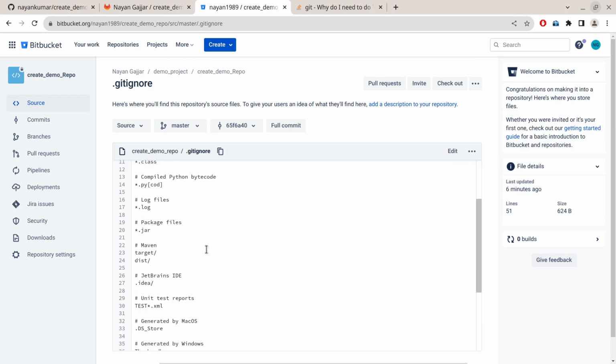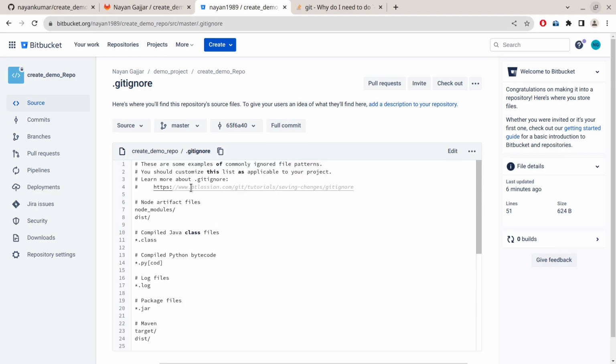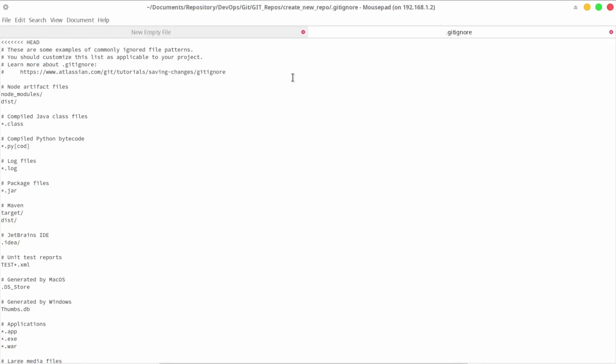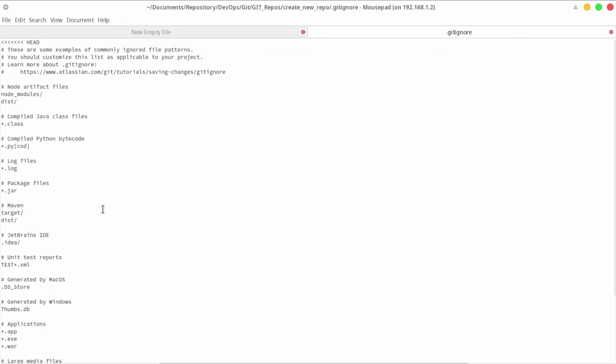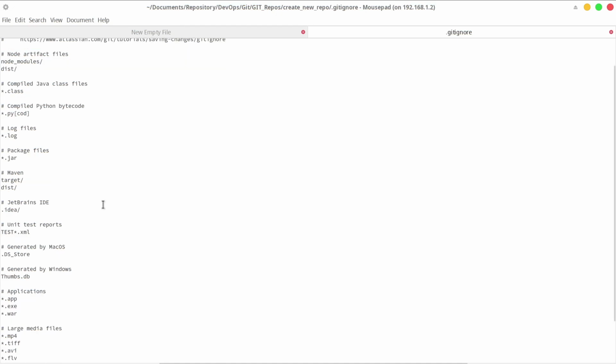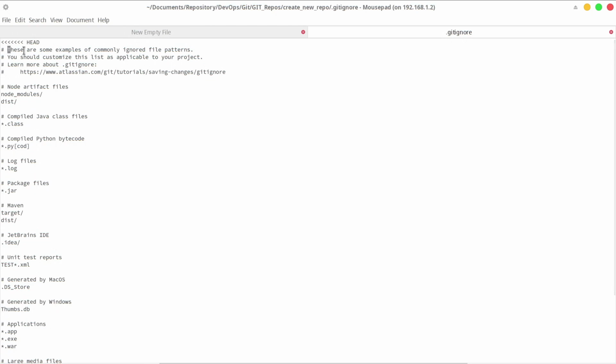And what I have done is I have created my own .gitignore file, and then I have added one line in the same place where there are some details already mentioned in the Bitbucket repository. This is my .gitignore file. So these kinds of symbols you will see whenever there is an issue with merging. On this line earlier I have written .idea, and on the same line Bitbucket has this line: there are some examples of commonly ignored file patterns.